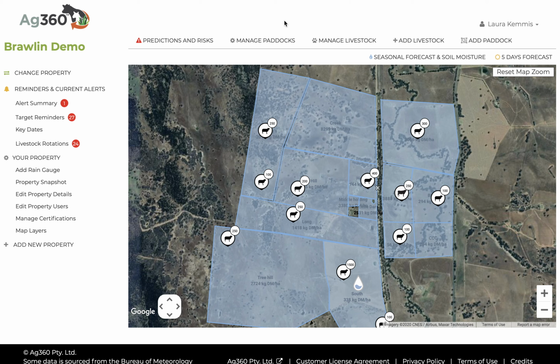Ag360 automatically receives weather information from the Bureau of Meteorology on a daily basis. However, sometimes you may wish to enter your own rainfall information. This is done by adding a rain gauge and then linking paddocks to that rain gauge. The button to add a rain gauge is on the left-hand side of the page. Choose this, then click on the map to set a rain gauge location.